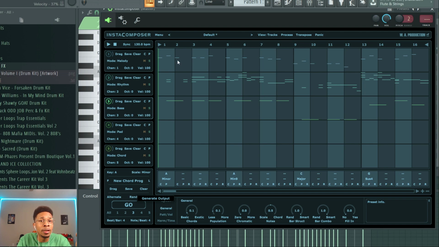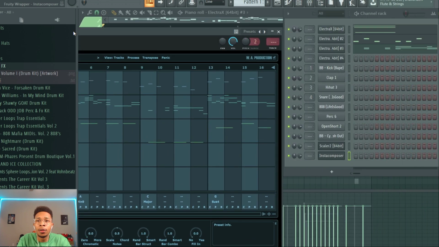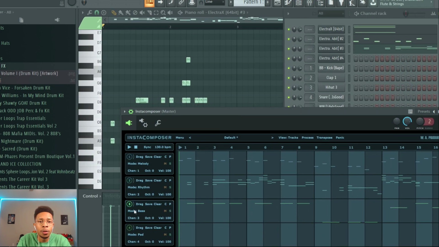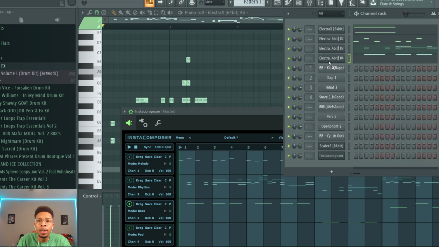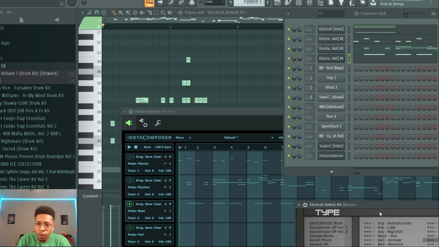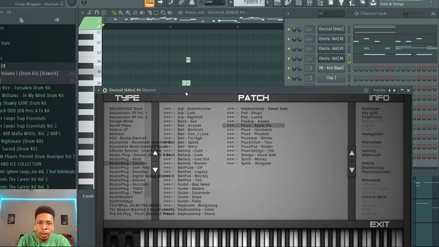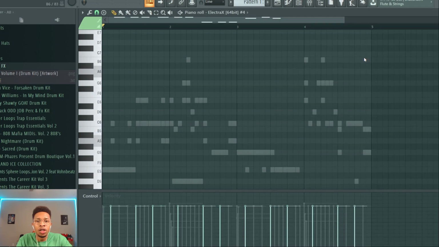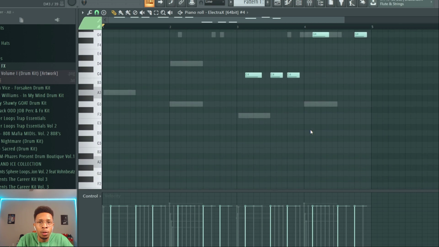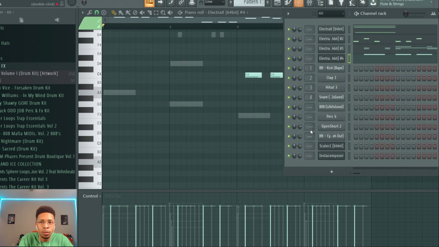It might not sound good. Let's see how this sounds. All right, so we got another instance open. We're going to drag it over, and we're going to find a bass. Now let's go here. All right, we're just going to use this bass. I don't know how it sounds, but we're just going to use that, and then we'll adjust from there. It's too low. Let's turn this up.